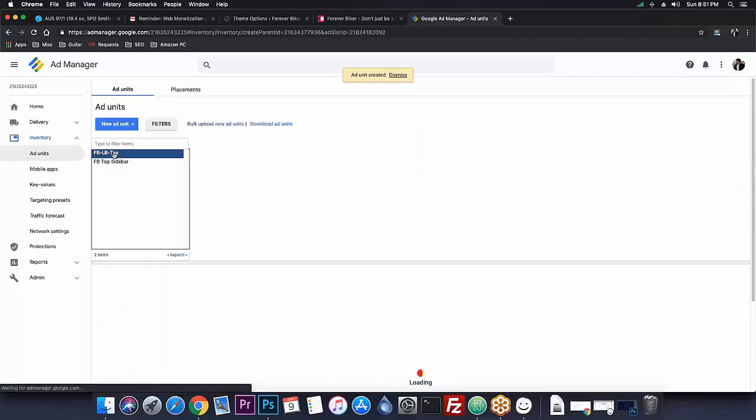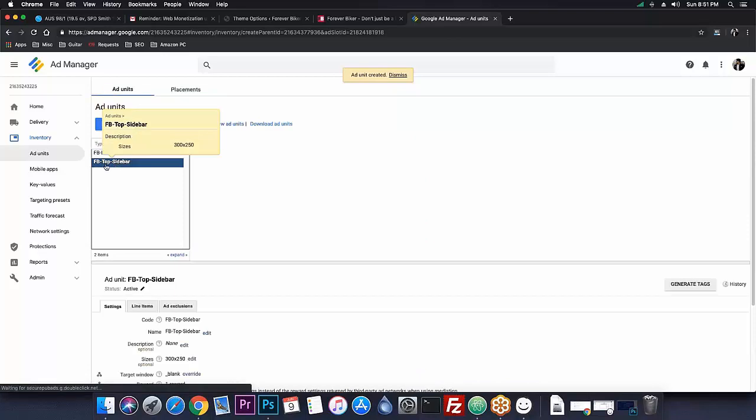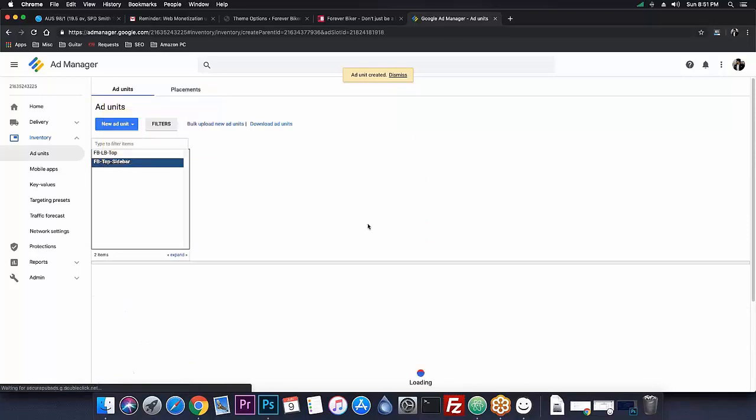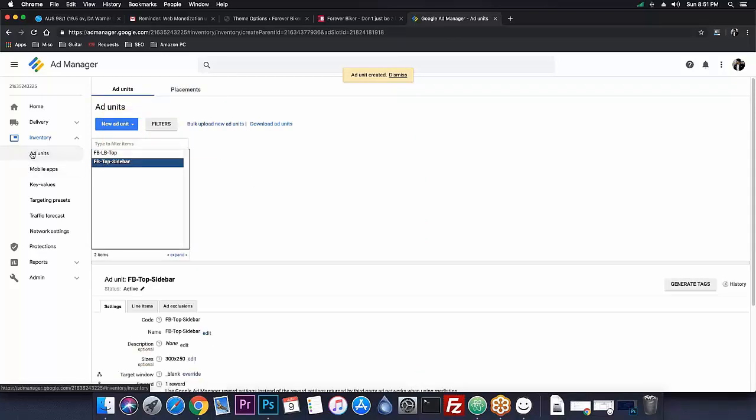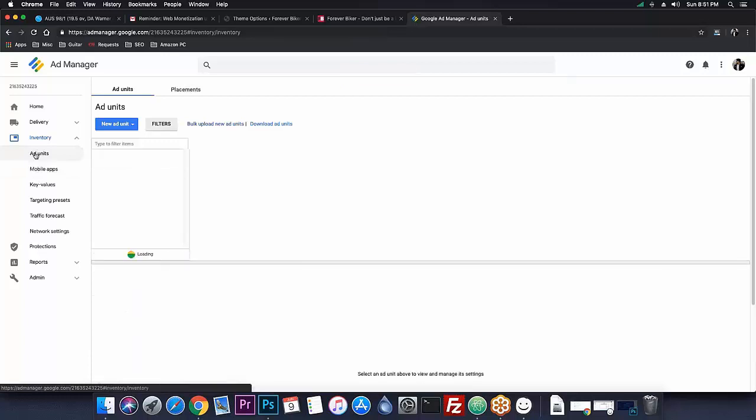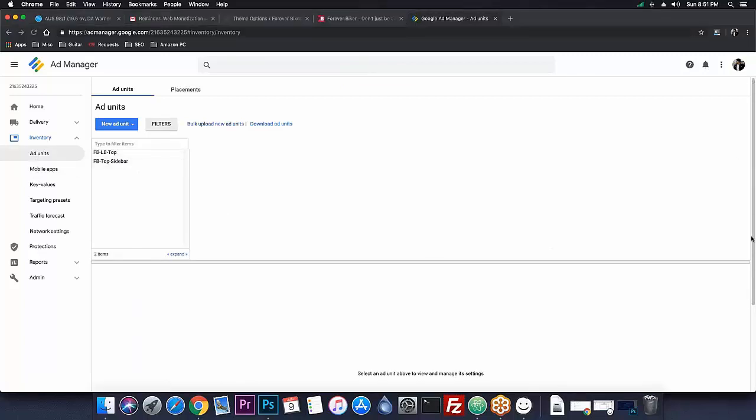Okay, so I now have two different ad units. FP top, this, and that's it. Now if I go back to my ad units, I'll see these two ad units right here. Now creating ad units is okay, but the next step is you actually want to put some code on your website as well. Like you just created over here, but you haven't put anything on the site yet.